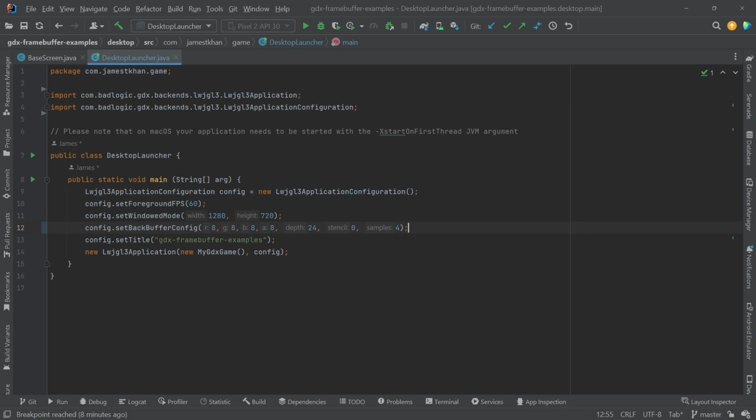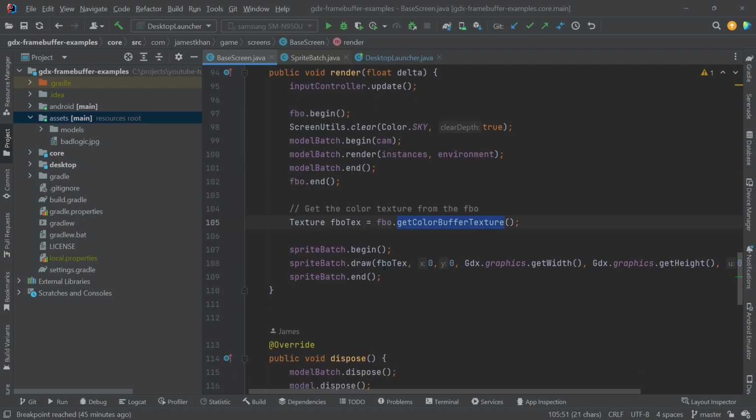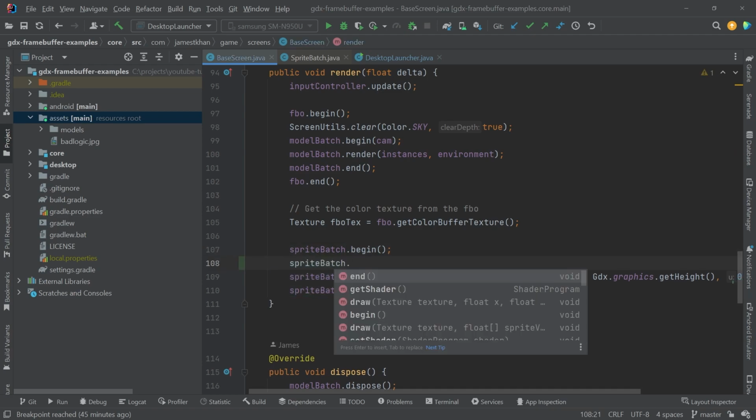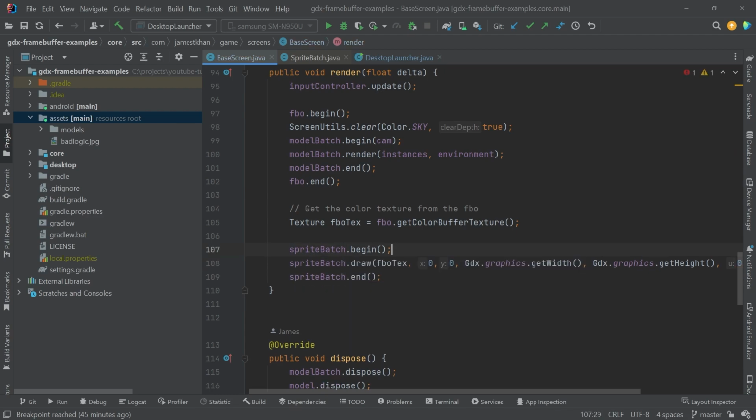Now that that's out of the way, we can get started. Right now we're rendering our 3D scene and capturing that inside a frame buffer. Then we're taking the texture from the frame buffer and drawing that with a SpriteBatch. The next step is to create our blur shader, and we're going to use SpriteBatch for that for simplicity's sake, because you can set a custom shader on the SpriteBatch. Another way you could do this is rendering to a full screen quad, but since most people are familiar with SpriteBatch, that's what I'm going to use for this video.